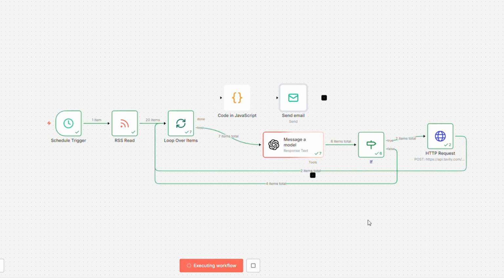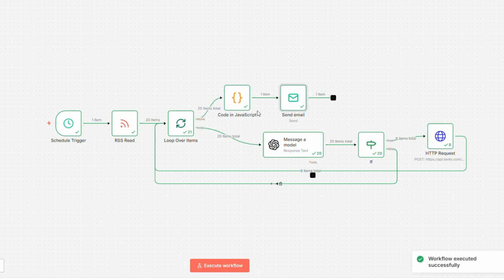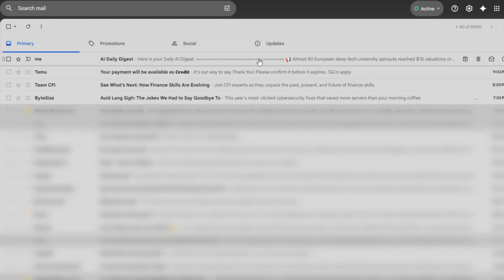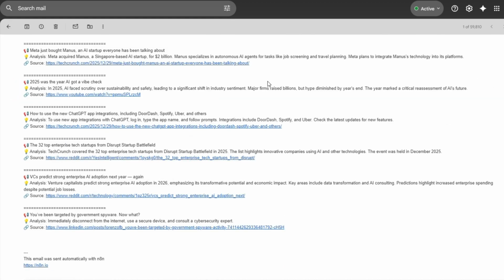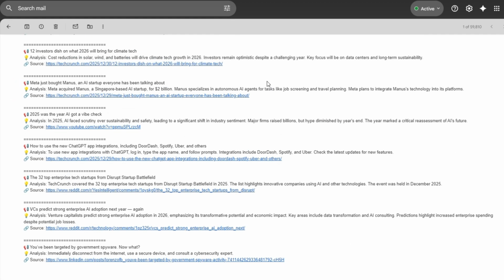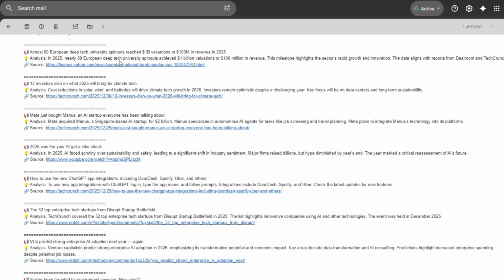Watch the counters. Out of 20 raw headlines, the agent successfully identified that 12 were just noise, and only 8 were actually worth my time. Let's check the inbox, and there it is. A perfectly curated briefing waiting for me. No clickbait, no clutter, just the most critical updates, researched and summarized automatically.